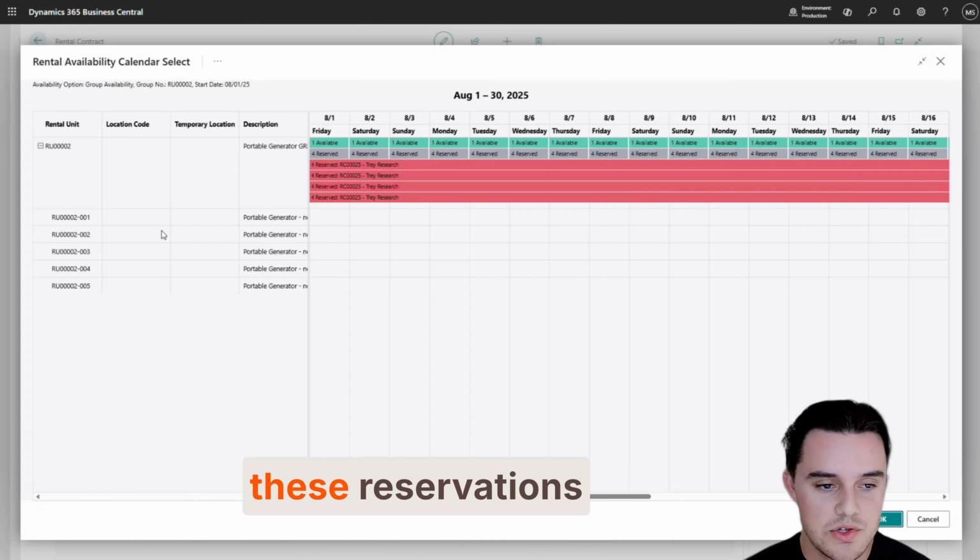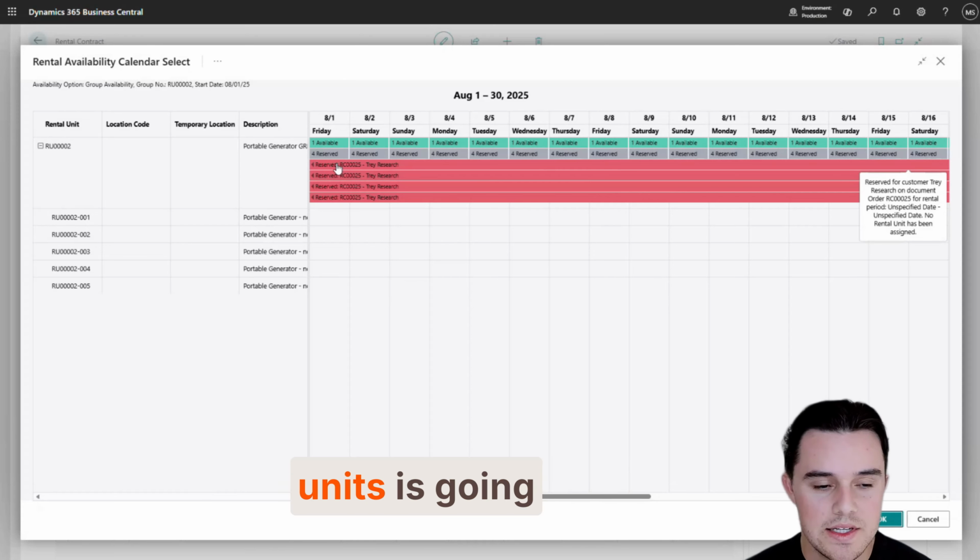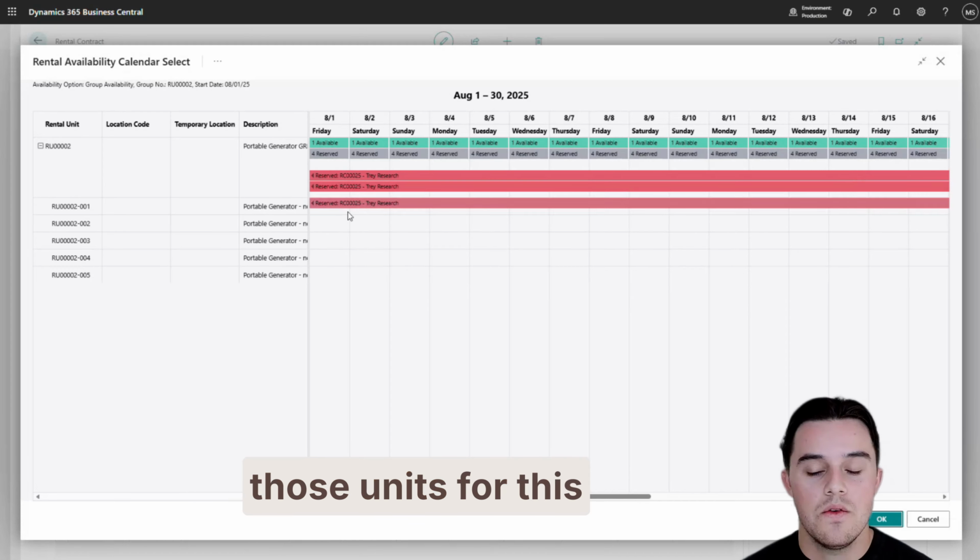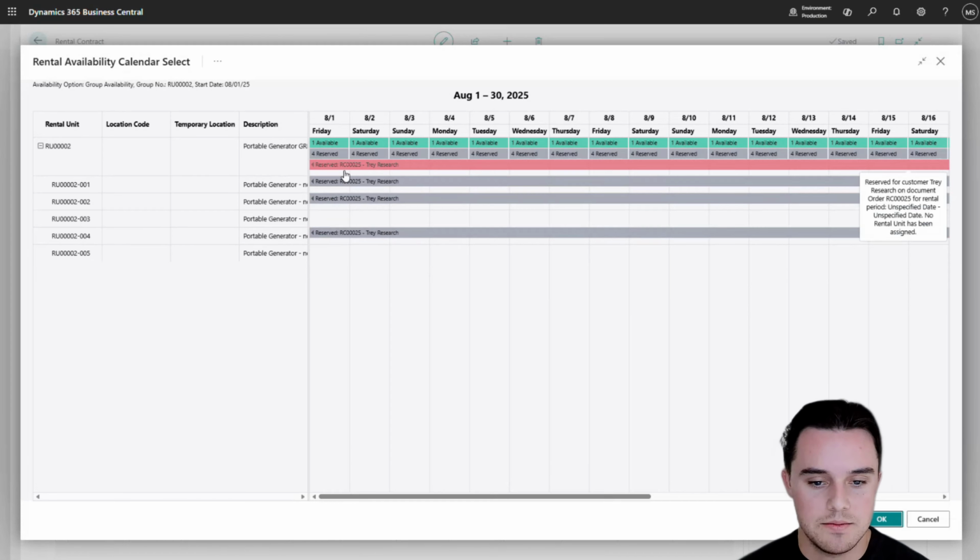Dragging these reservations down to the actual units is going to go ahead and reserve those units for this customer on the contract.